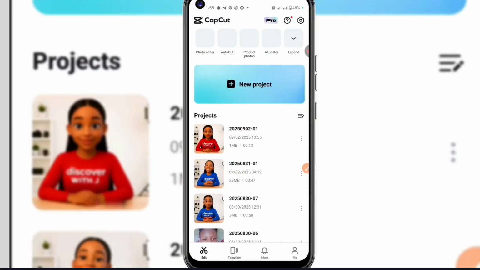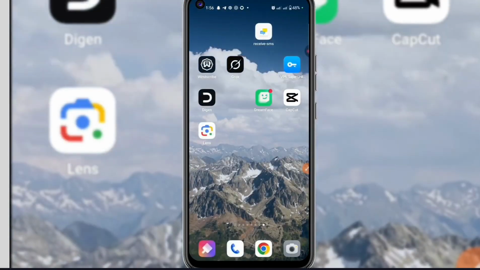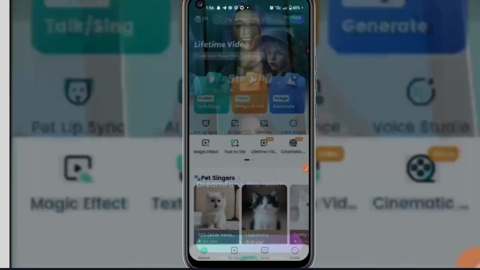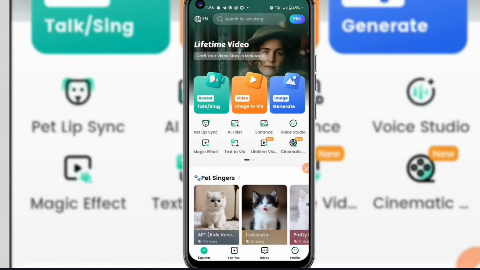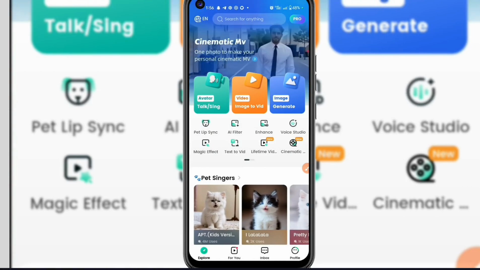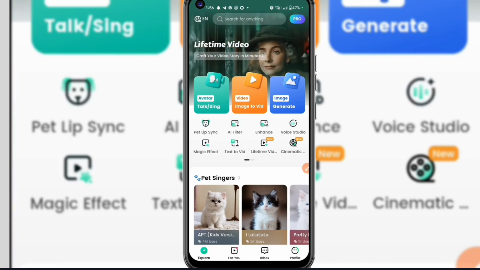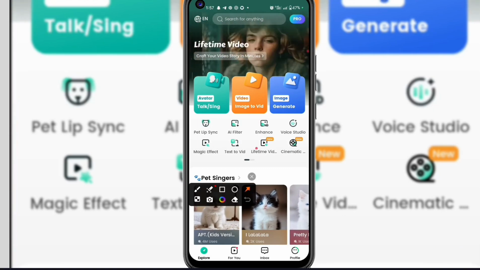Alright, so I've exported the video. Now let's head on to Dreamface. You can see I'm not using the pro subscription. So like I said, the method I'll be showing you is all free. Now on Dreamface, you also have the option of image to video.